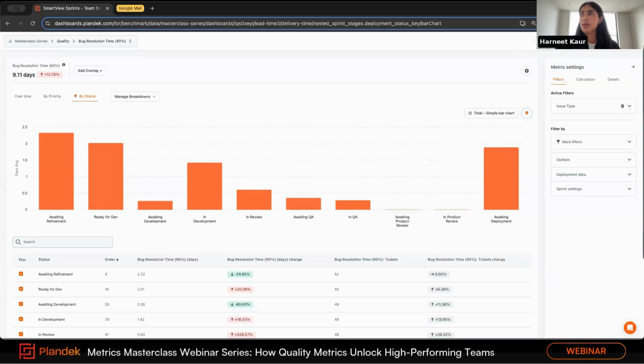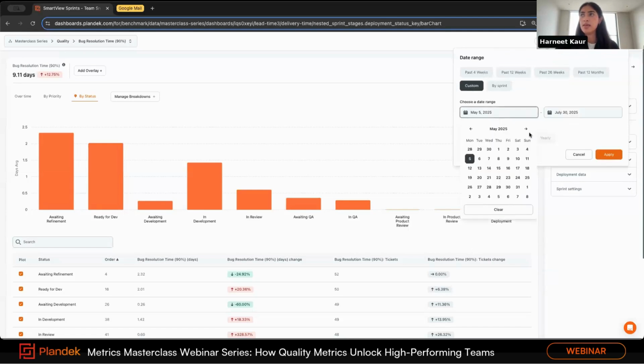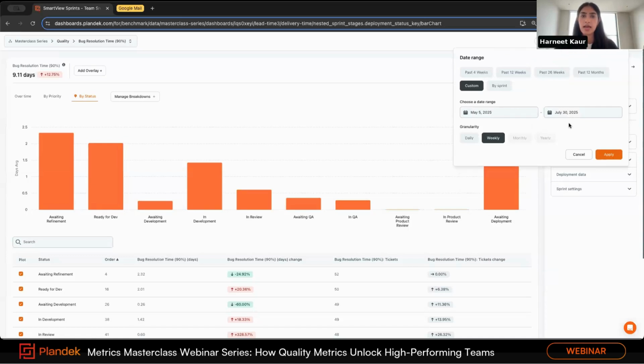And then we've also got the date picker. So this is quite nice, Plandek essentially defaults to the 12-week period, but if you want to look at a shorter 4-week period or customize your own dates, you can do that. And this is quite nice when you've just had a release or when you've just had a change in your ways of working and you want to see how the data compares before and after. This is a really cool way to do that as well.